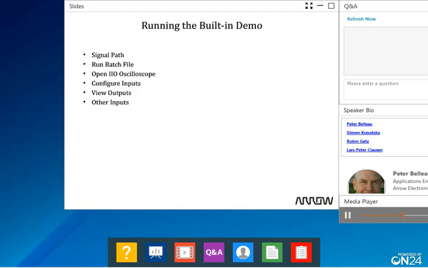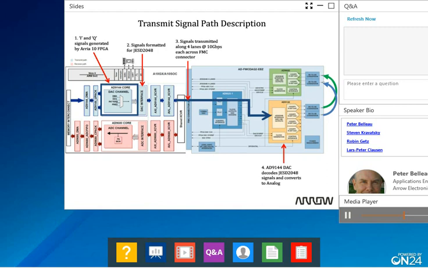Now let's talk about running the demo. We're going to look at the signal path and some of the steps involved, look at the IIO oscilloscope application, and see how to configure the inputs, view the outputs, as well as a few other inputs that you can use. Before we run the actual demo, let's take a look at what we are demonstrating.